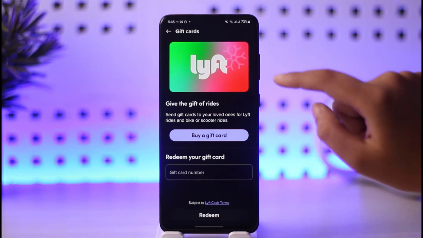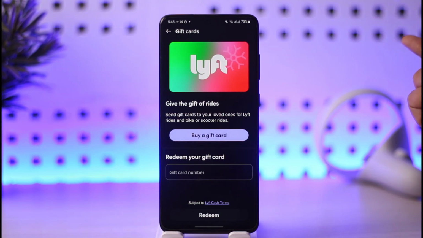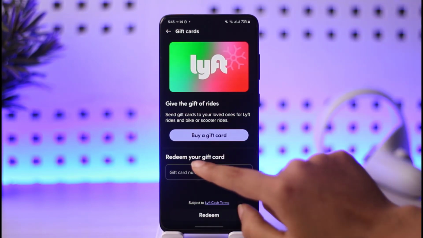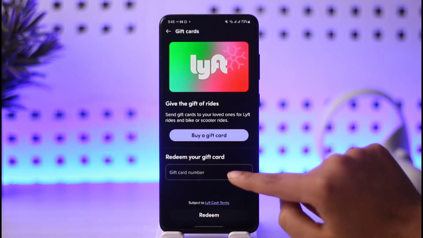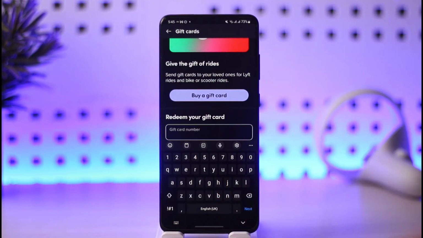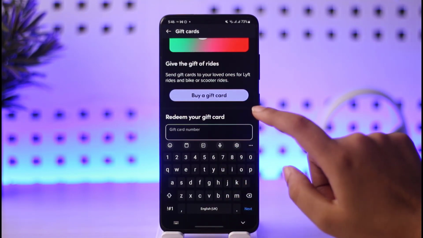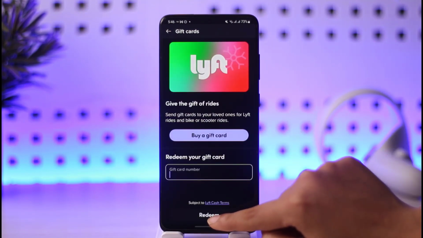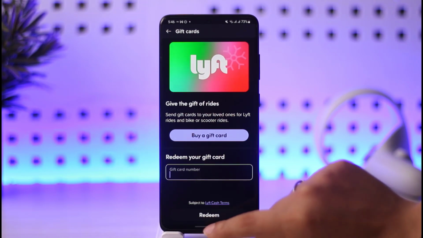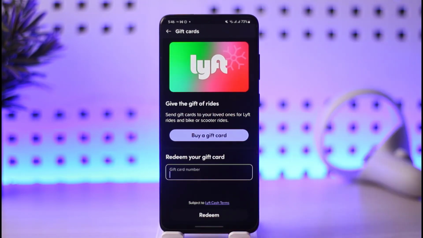If you do that, you will land on this kind of interface where you can buy a gift card if you would like to. Otherwise, you can see this redeem your gift card option. Enter the gift card number that you get with the gift card right there. Simply add the particular number over here. Once you're done, tap on this redeem option and your gift card will be redeemed here in the Lyft app. So yes guys, this is a very easy method for you all.